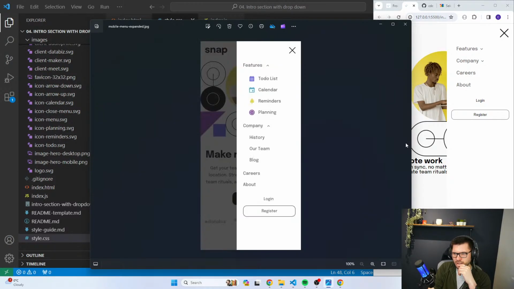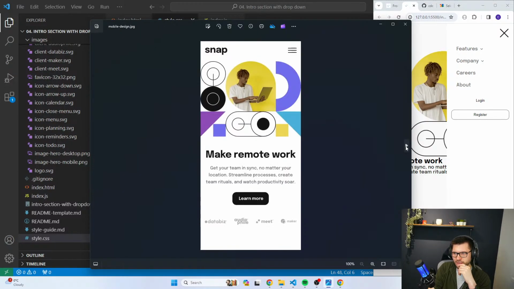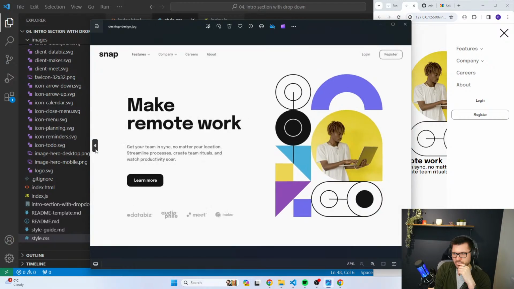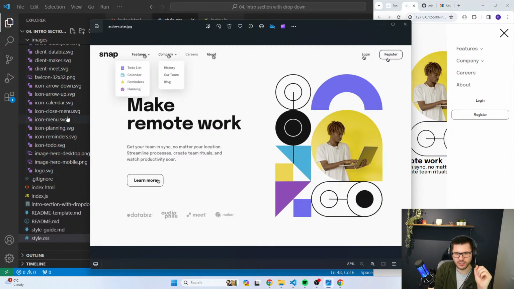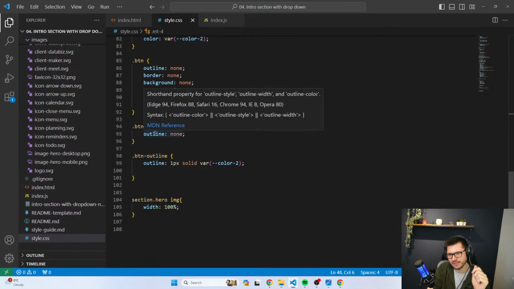So, hang on. Okay, register doesn't have a hover. Ooh, that's annoying. It does have a hover. And when you hover, the text color changes. I'm going to add that in here.